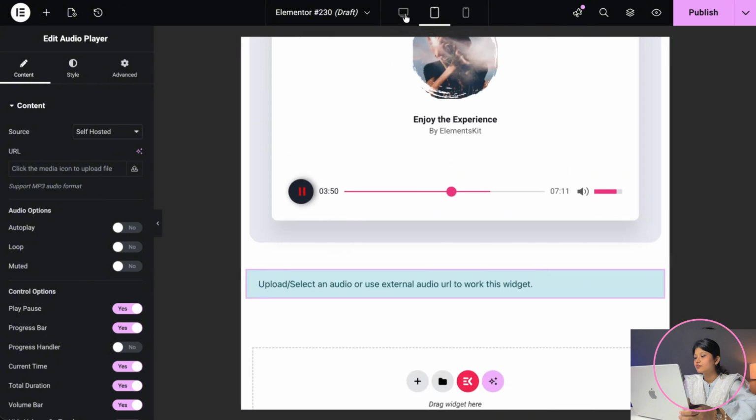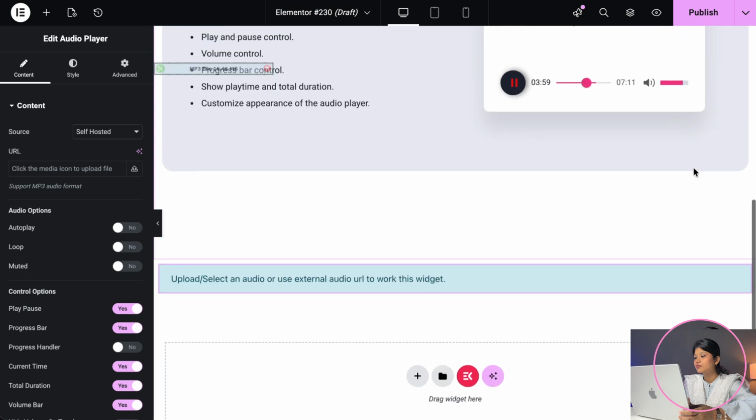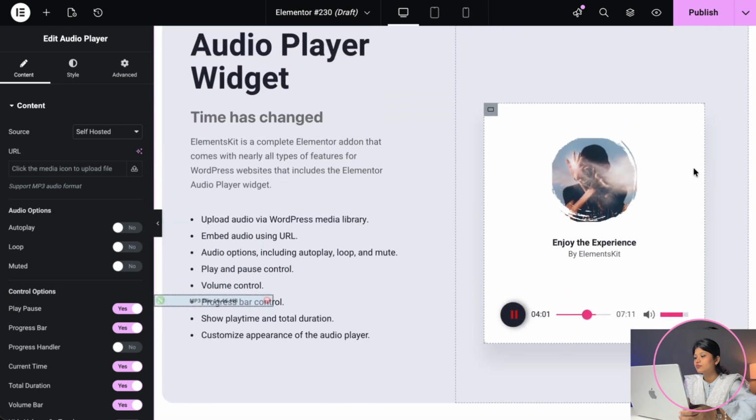So yeah, the core solution here is total design freedom. ElementsKit Pro removes the technical barriers of custom coding and audio interface, allowing you to focus on the UX. So yeah, that was it.